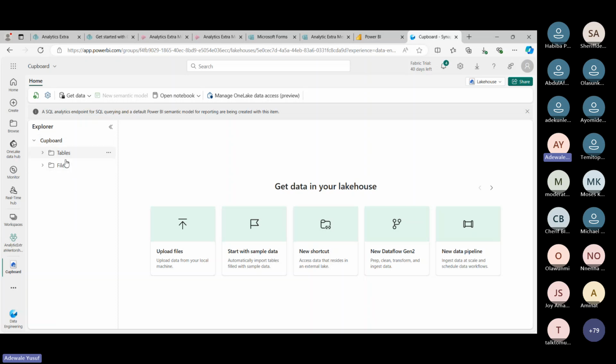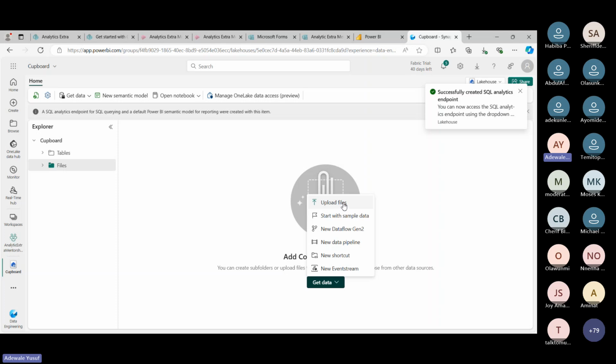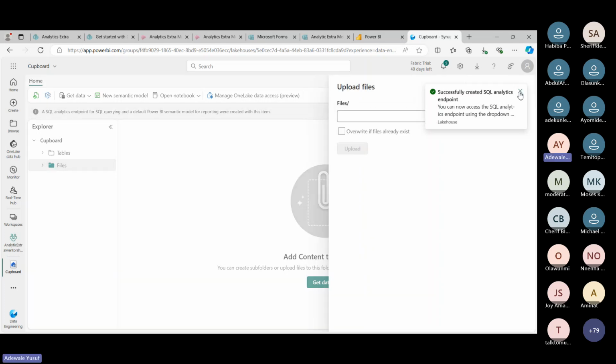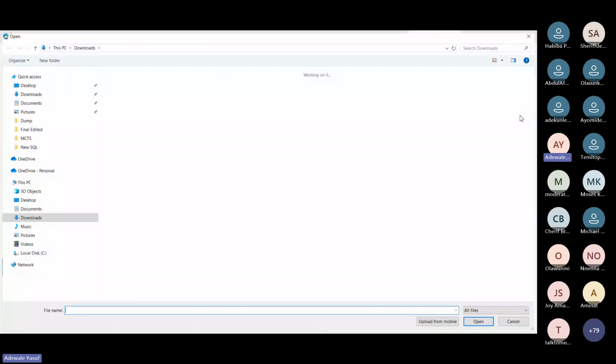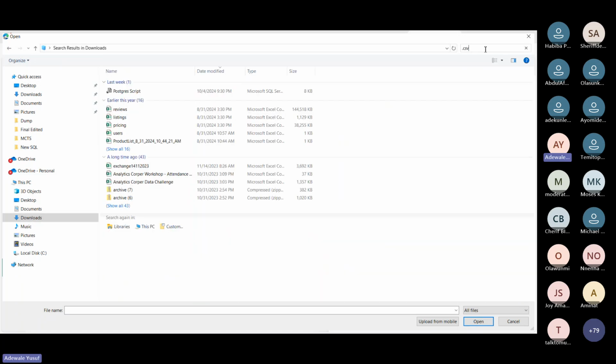Let me even give you an example of files. From files, if you look at this, you will see add content to this file. I can click on get data right now and upload a file. Look at this. I'll just upload a file. So if I go to my system, let me see if I can see any CSV files to upload. I'm just going to say .csv, right? I'm looking for any CSV file.